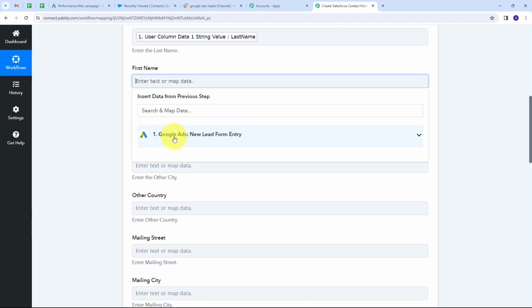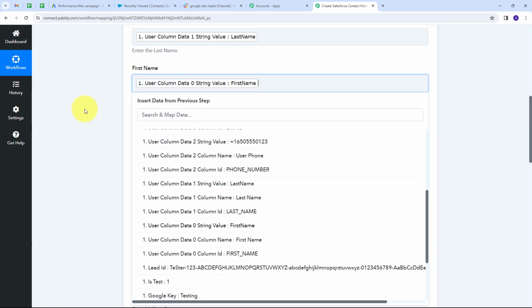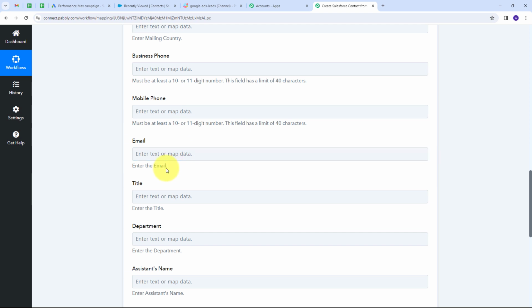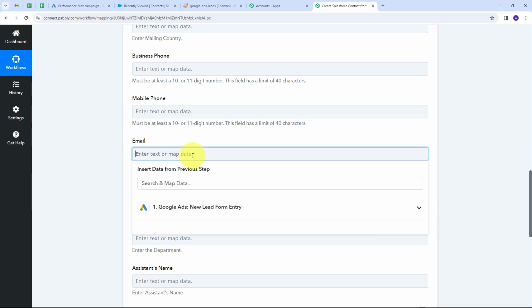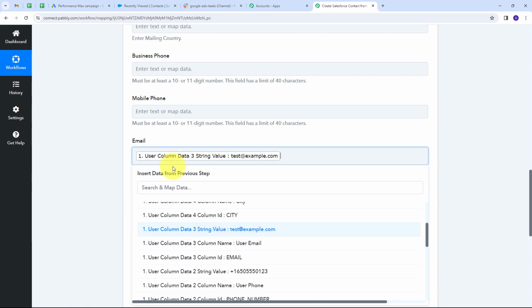So I'm going to click here. I will open this response of Google Ads, and this is the string value of my first name. So I'm going to map this. Now I'm going to map the email address. So this is my email address tab. So I'm going to click here. I will open this response, and this is my email address, which is test@example.com. So I'm going to map this.